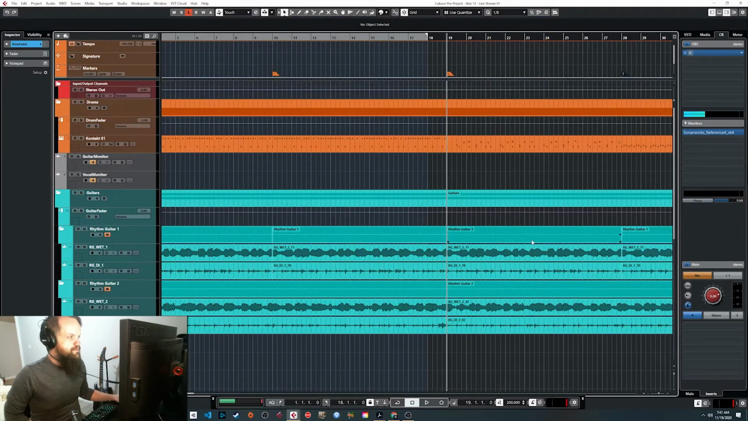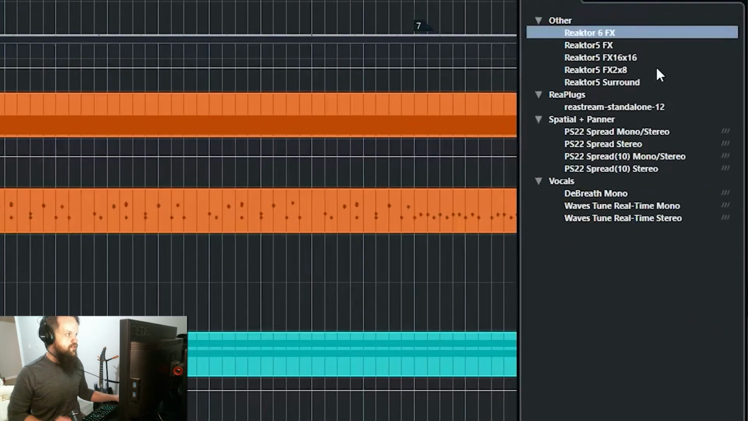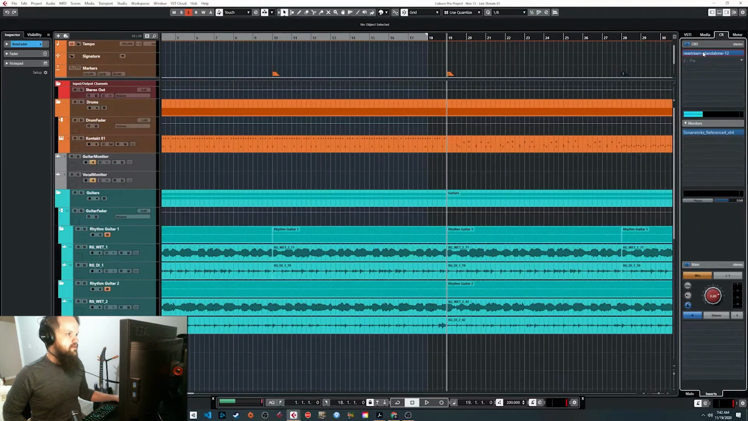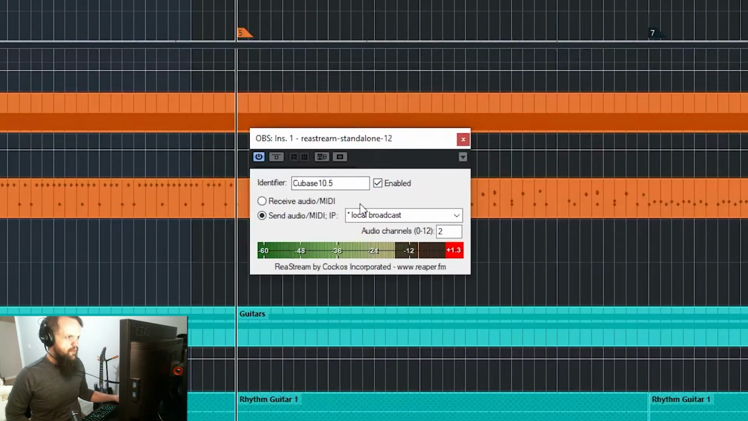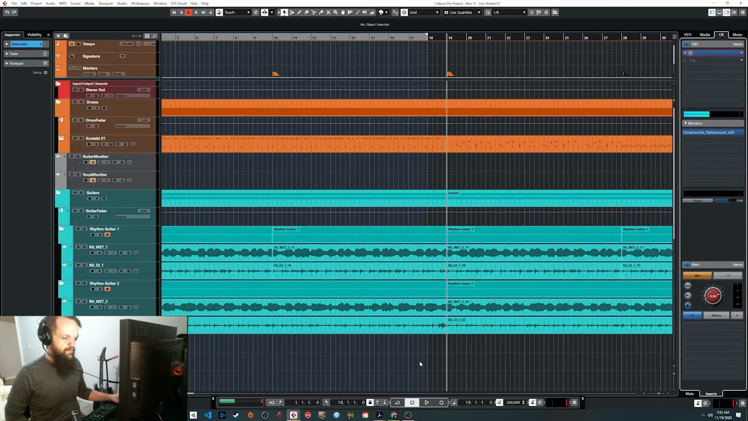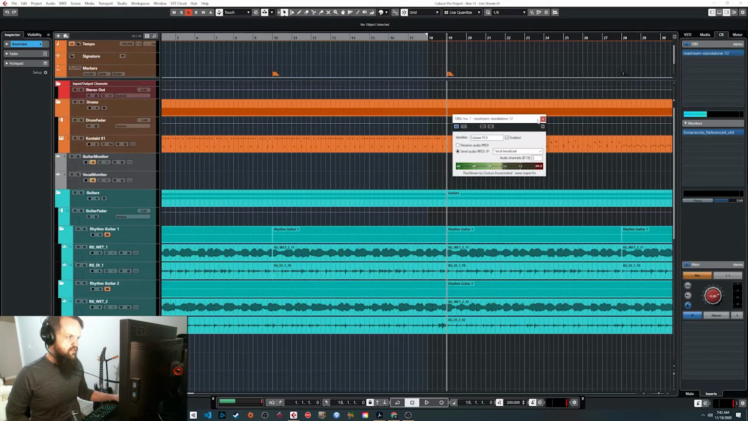So yeah, you get ReaStream, and you want to put that as an insert in your OBS Q mix. So you would click here, you would type in ReaStream, you would grab it, and then to set it up to work, it pops up like this. It says in here identifier. I give it the identifier Cubase 10.5 because that just makes it easier for me when I'm in OBS to link it. So you'd set it to that. You would set it to send audio over IP, and then in the drop down you would choose local broadcast. When you have that set up, you can go ahead and close that, and you'll see that the meter's moving. That means at least it's receiving on this end.